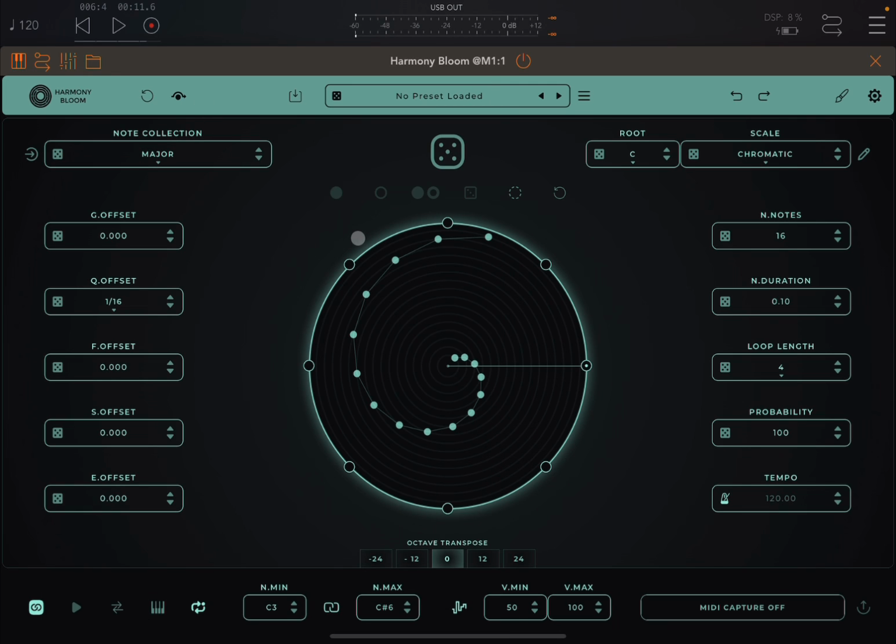So let's select a major, but it can also be notes that you collected through MIDI capture, which at the moment at the bottom right is off. You can set the root and the scale as well, if that is what you prefer. So root here and scale here. And of course, click and hold, and you find that you have controls like so.